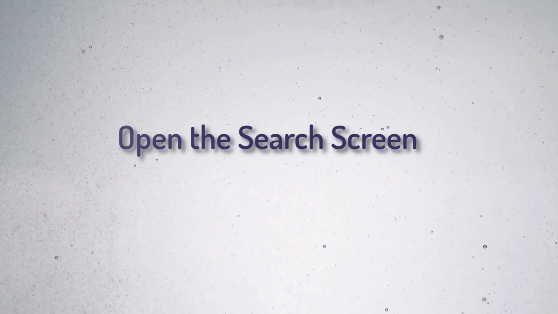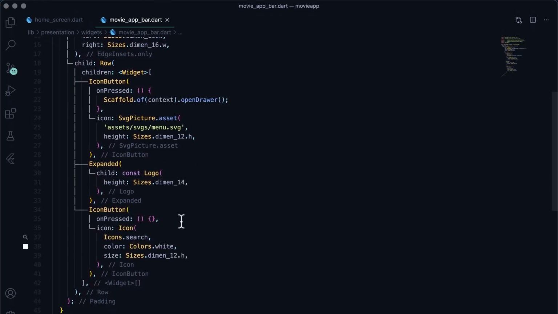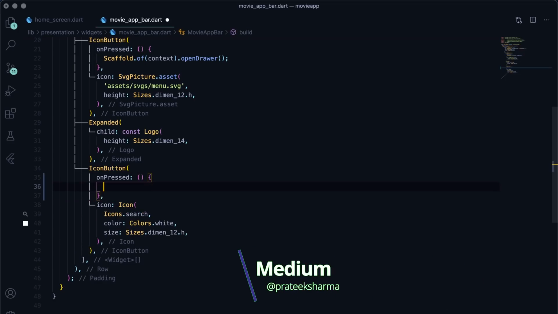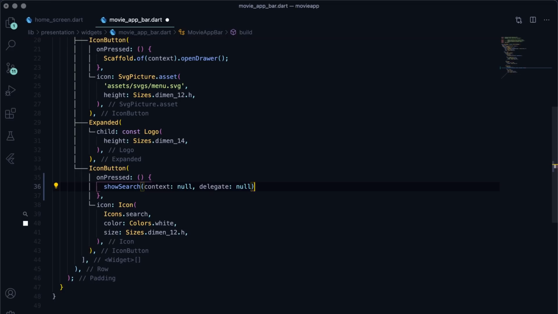Now open the search screen. How will you open the search screen? In the movie app bar, replace the empty body of onPressed method with call to show search method that is present in the Flutter framework.